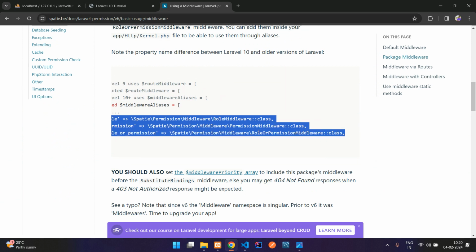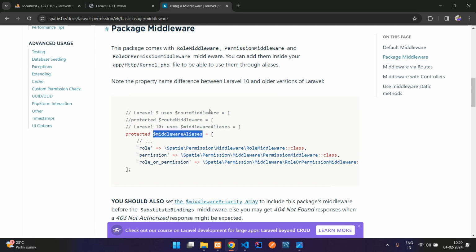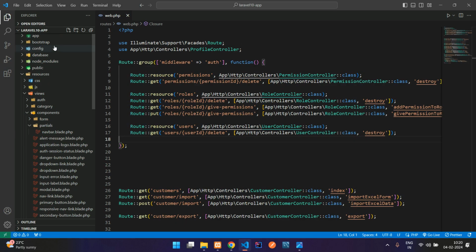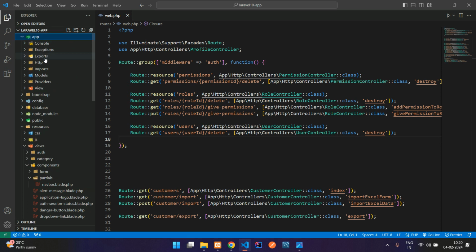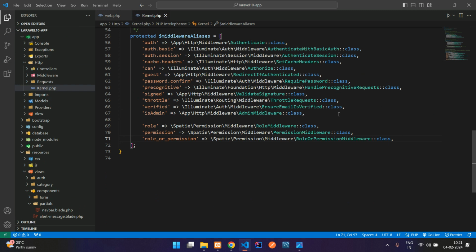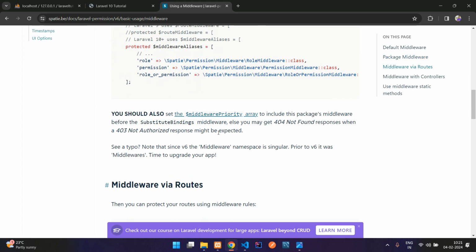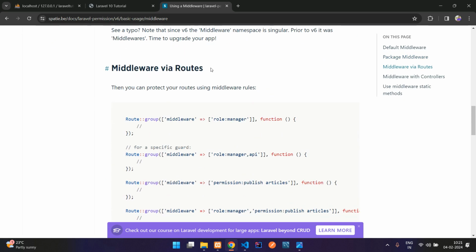So let's copy this completely, and we have to put it in the middleware aliases in your kernel.php file. So let's go to app, http, and kernel.php, and inside this let's paste it. That's it, done. And now you will be able to access this role permission inside your middleware, that is the route group middleware.